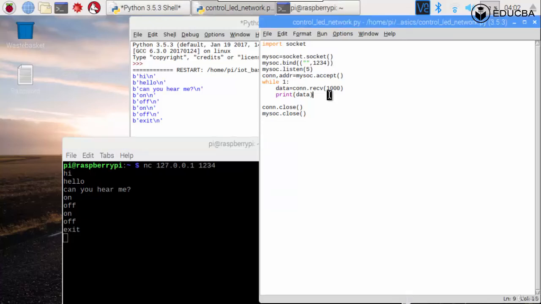So what I need to do is put an if else out here. Let's say I print data if you want, so that there is no ambiguity. If data is equal to, I need to create a byte of what? Byte of, let's say, on with a \n. If this is data, then I should switch on an LED. For now, I'll just print saying LED switching on, correct?